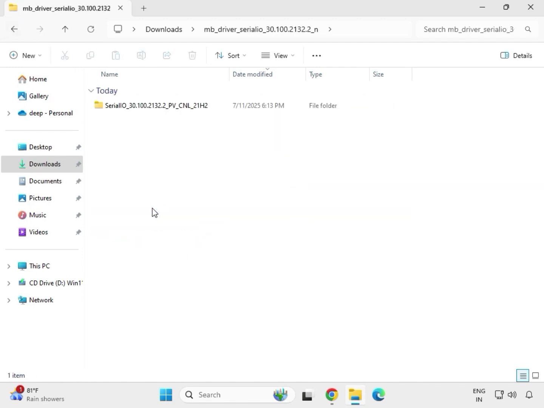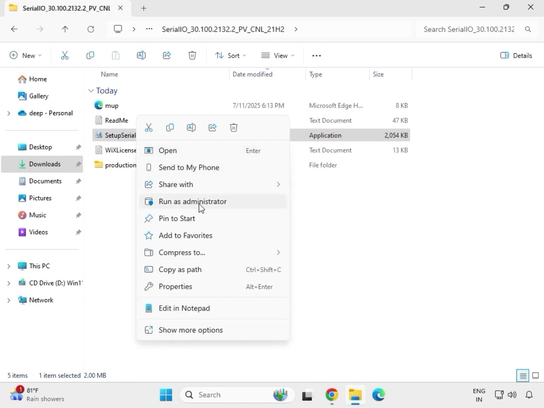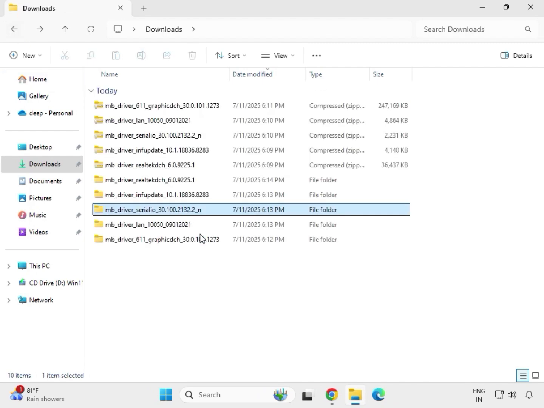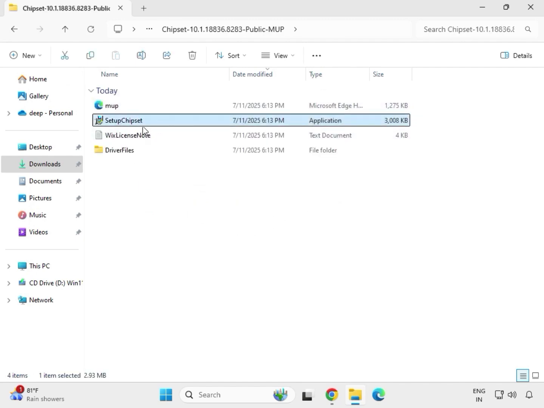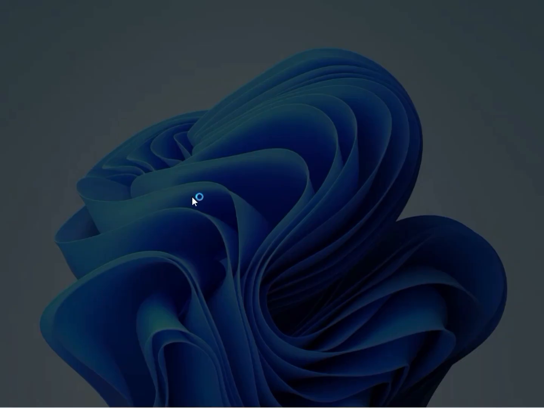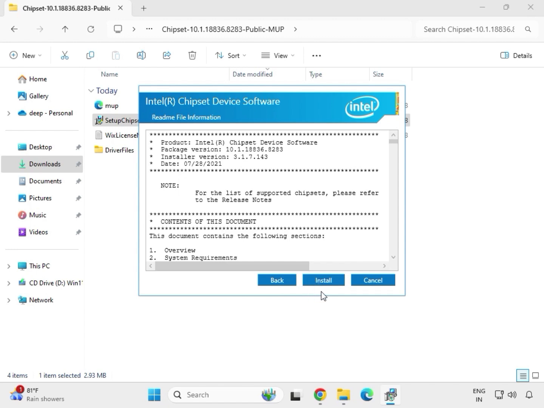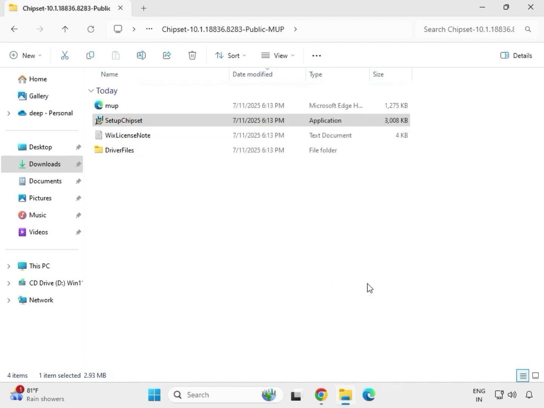Then the chipset driver. Find the setup, right click, run as administrator, then click on yes. Then finish, next to install. Okay, this is the INF update, which is also for the chipset. So this is the chipset setup, right click, run as administrator, then click on yes. Then next, accept, install, and then okay.